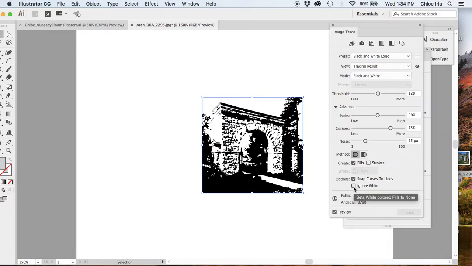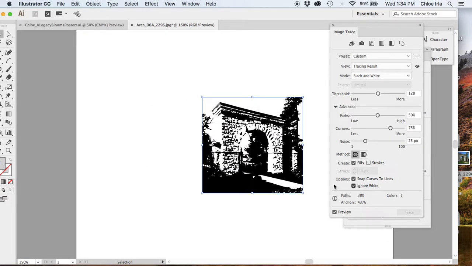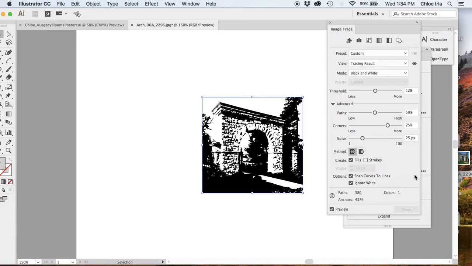Okay, so I'm going to open this panel and click on this advanced option, and I'm going to choose ignore white. And that's going to do as it sounds. It's going to ignore all of the white fills, which is great for our poster project in particular, which I'll show you in a second how that can be utilized.